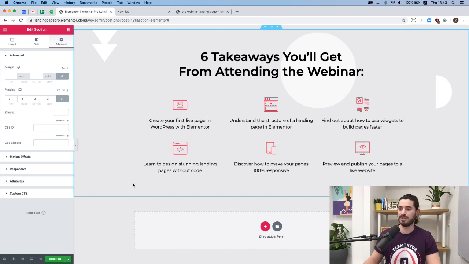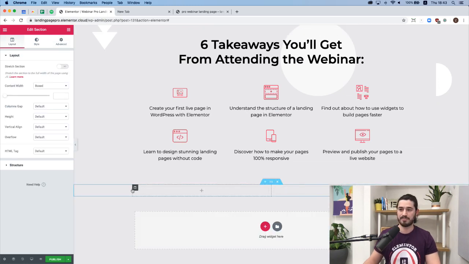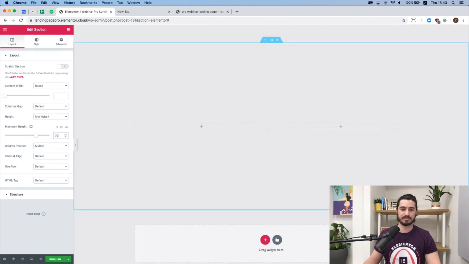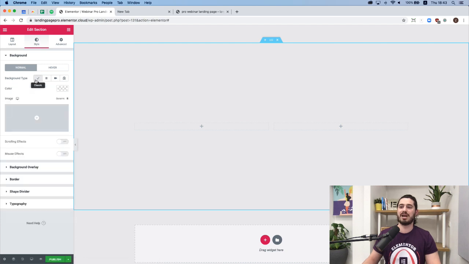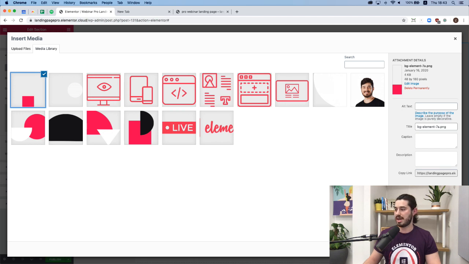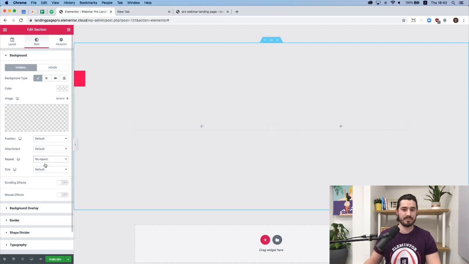Great. So what I'm going to be doing is adding a section with 2 columns. Okay, and I'm going to give it a min height of 70 VH. And I'm going to give it a background image. So in style, I'll choose background type, and I'll choose image over here. And we'll choose this little red square. Go ahead and set the repeat to no repeat so it appears once. And I'm going to position it to the center on the right, like so. Now it appears on the right.